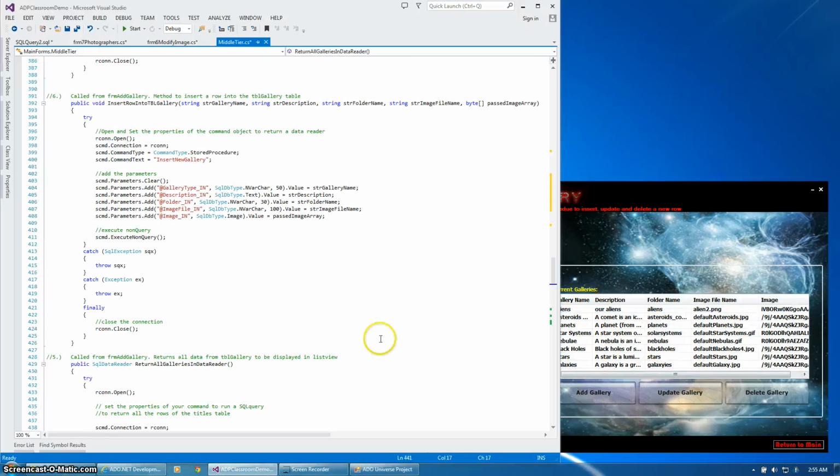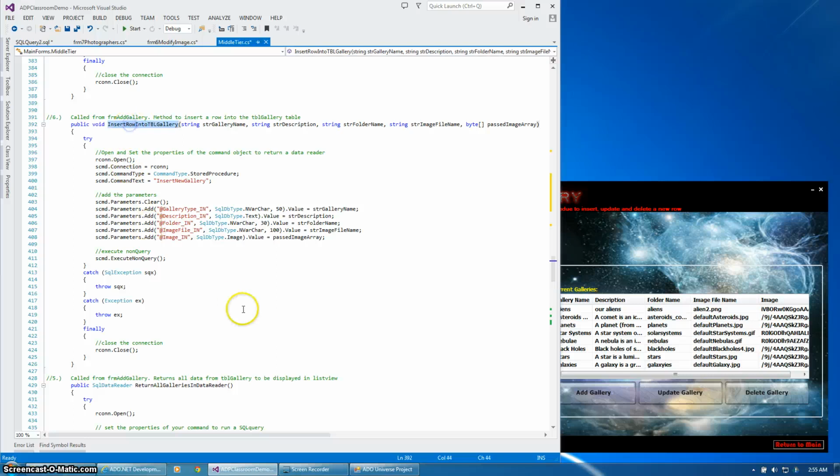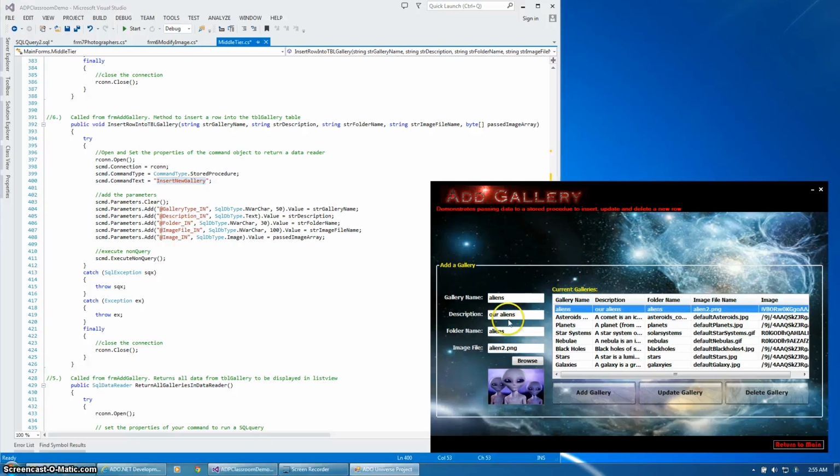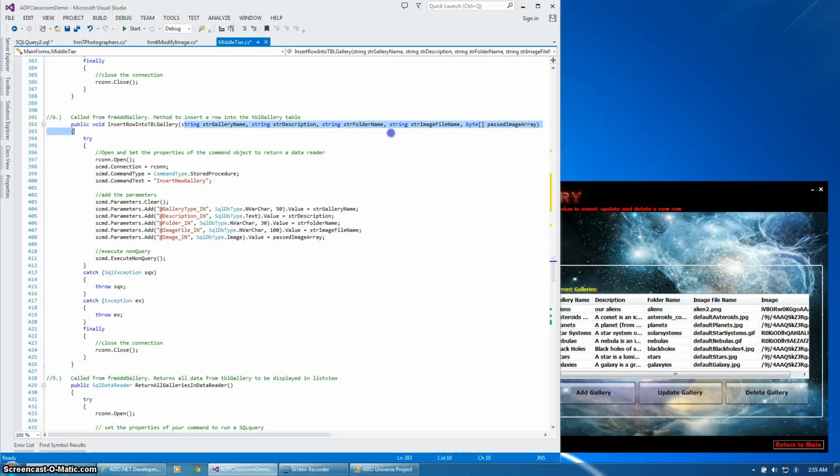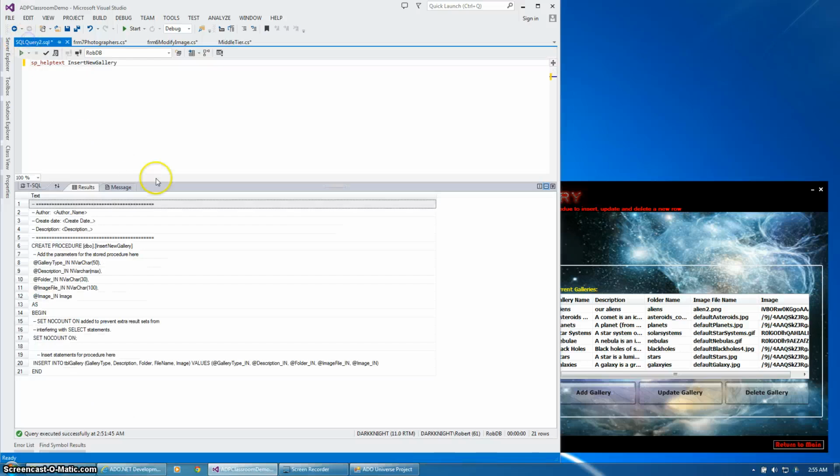So here is the code for inserting into the data source. Command type is stored procedure, this procedure name, and I'm passing in these parameters that I retrieved from the text boxes here, and we passed them into our middle tier, and we're going to call the SQL procedure here. I have that loaded up here, and here's our stored procedure, we got our input parameters defined, and it's going to insert into these fields with these new parameters here.